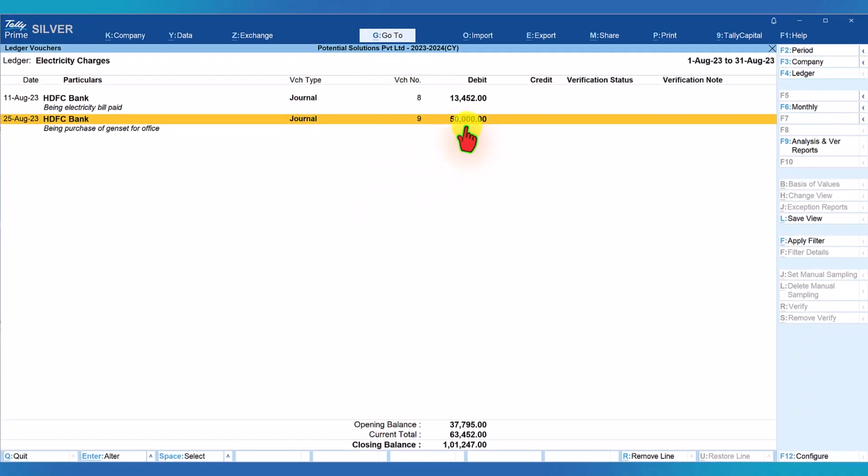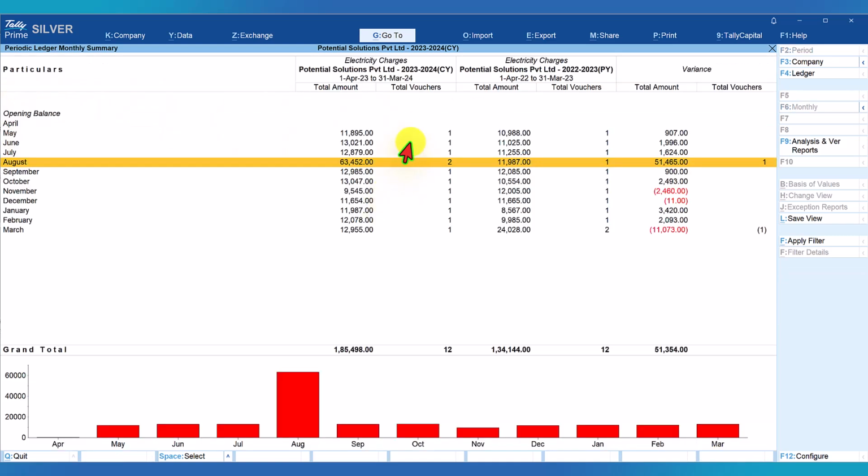So the company has procured a genset for office costing 50,000 rupees, but by mistake, whoever has made the transaction wrongly debited it to the electricity expenses ledger. Ideally, they should have created a genset ledger under fixed assets and they should have capitalized this. Now, this 50,000 has an impact on the profitability. Let's escape. So, in the electricity ledger, we have two issues.